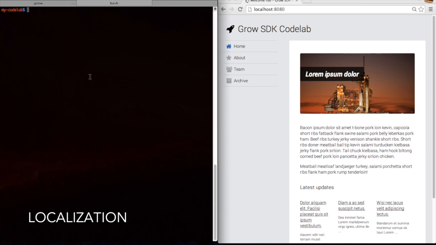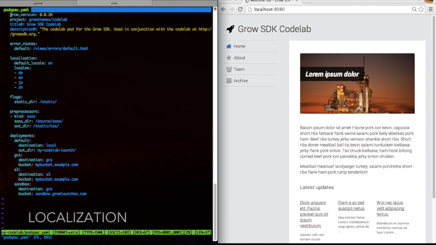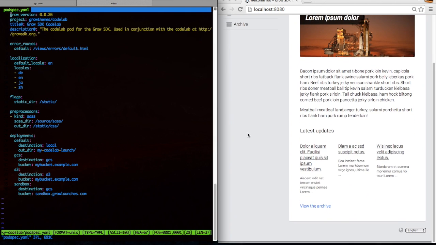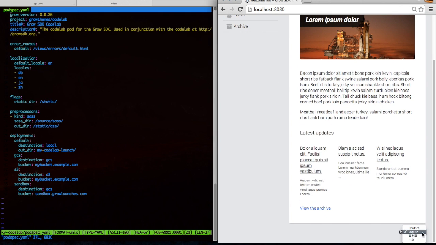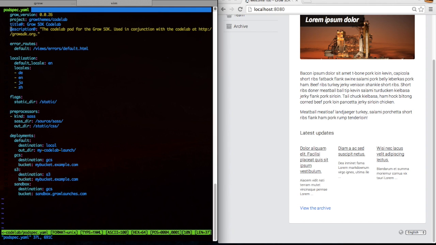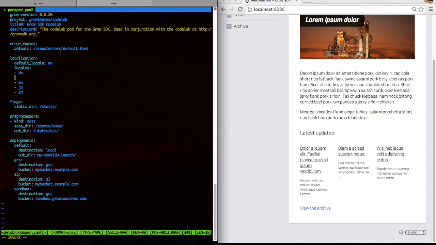Now let's talk about localization. One of Grow's goals is to make localization flexible and a natural part of your website production process. Localization starts in your pod spec file, where you set site-wide localization config. I've configured 4 locales, with the default locale set to EN. From this configuration, we can easily automatically generate a language select menu.